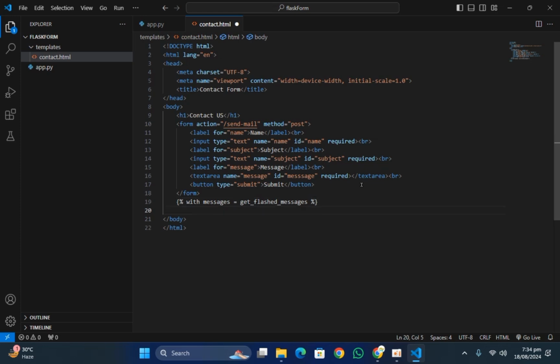Then you have to just end this. To end this, you have to write curly brackets again, and then two percentage signs, and then write endwith to end this block of code. Then you have to write the if block. First of all, you write a curly bracket, then you should write if messages, and to end this if block, you have to write endif.